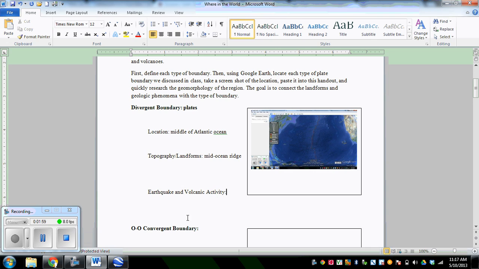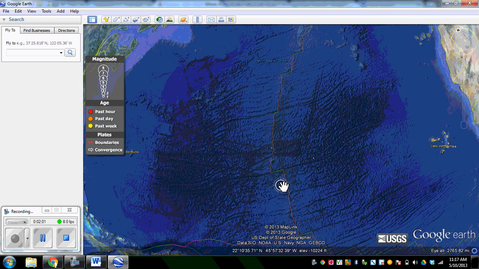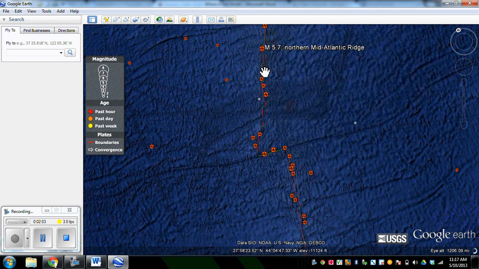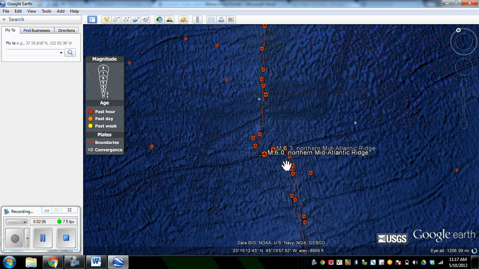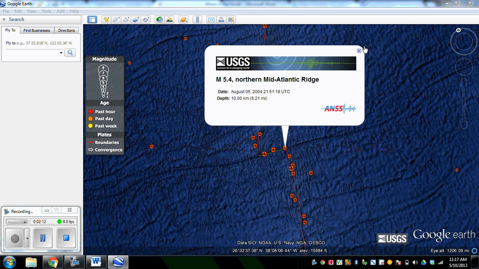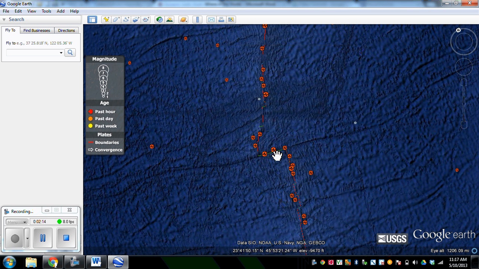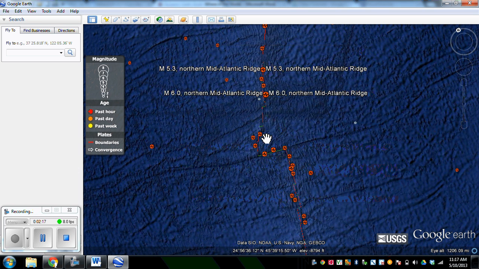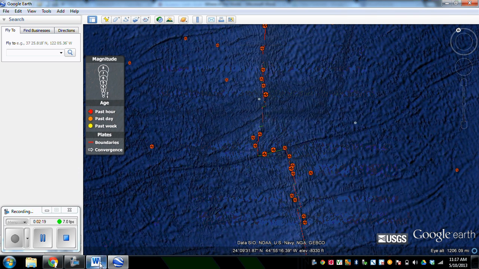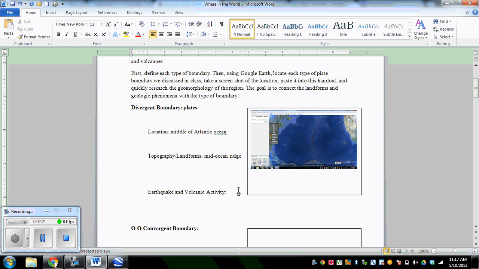And for this one, earthquake and volcano activity, if you go back to Google Earth and zoom in, you'll notice, since I turned on my earthquakes, all of these different earthquakes show up. If you click on an individual earthquake, you can get more information, such as depth and time. You'll notice, however, that there are no active volcanoes. So when we go back to here, for earthquake activity, we would note that there are active earthquakes, and there are no active volcanoes in this location.